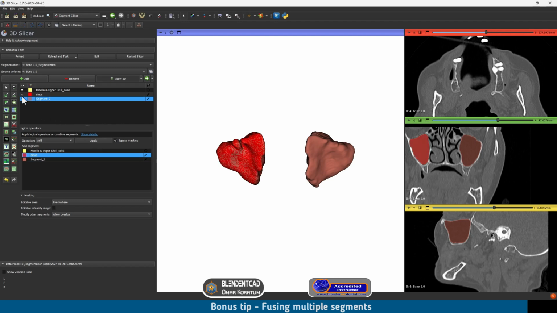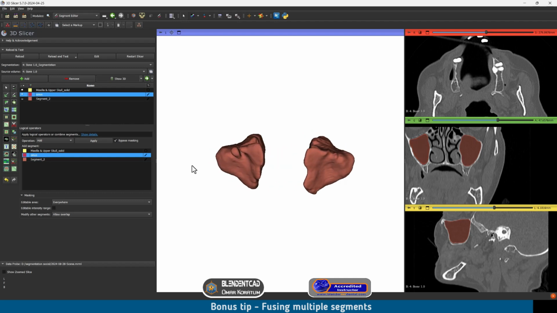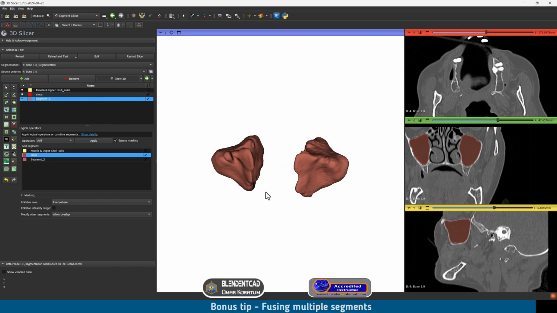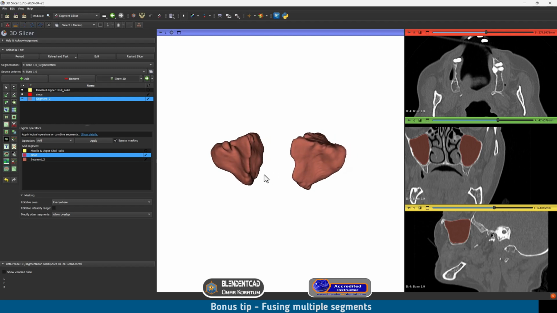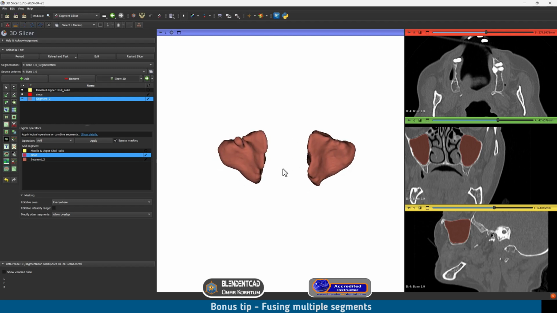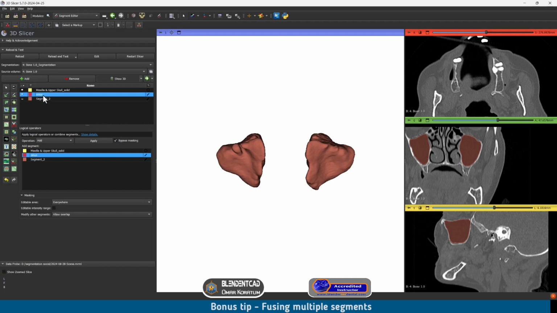Now when I'm going to hide the previous sinus, as you can see here now in the segment 2, which we have been working with, we have added the other sinus into the same segment as the sinus that we have been working with. So now I can select the previous sinus and then remove the segment.